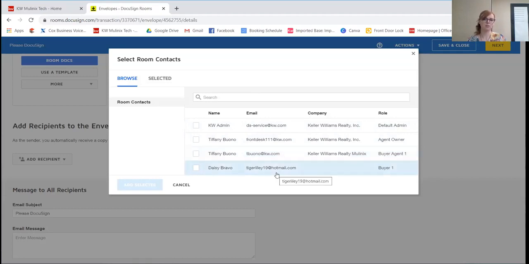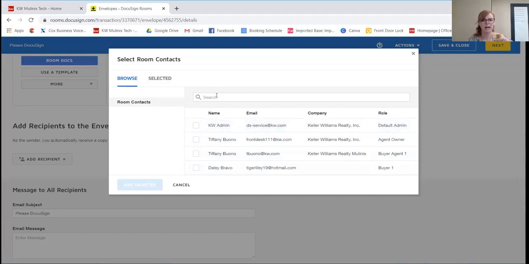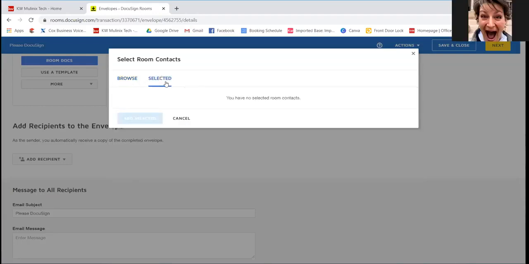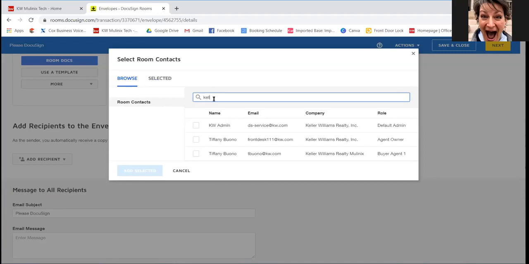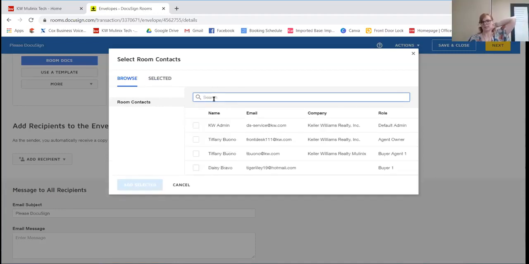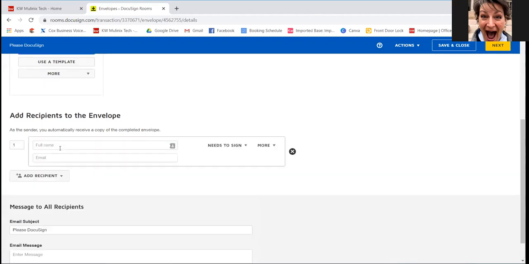So I have, okay, Daisy Bravo is my buyer. I have my own self because I'm the owner of the room. And then I have a default admin. This is for room contacts. So I don't think I can. You know what? I'm going to have to look and see if you can add them in, because the only other option that I could think of is maybe, there it goes.